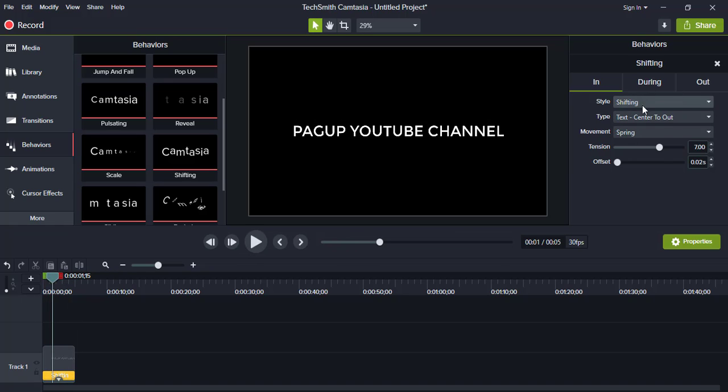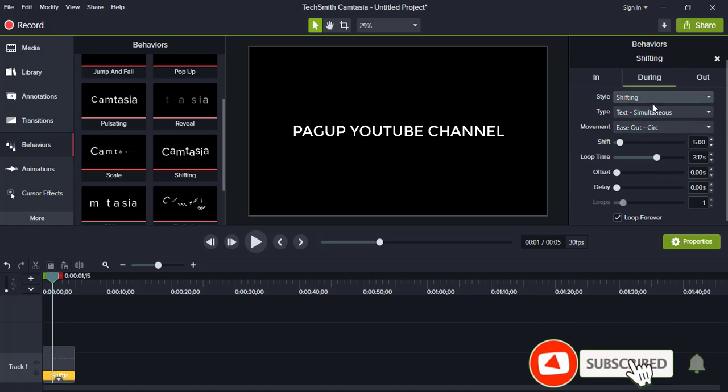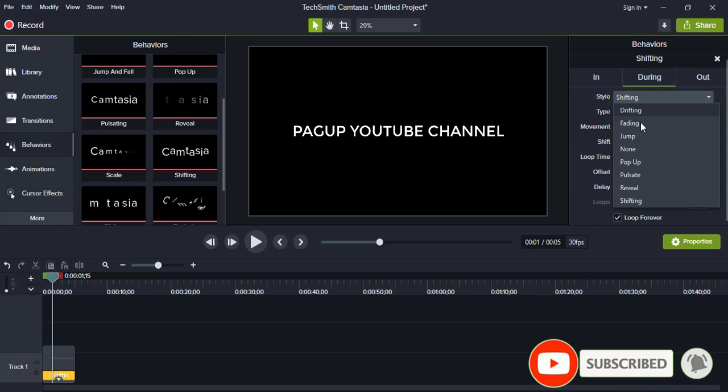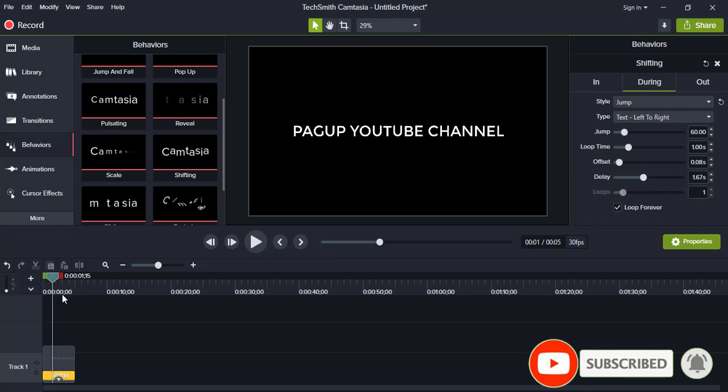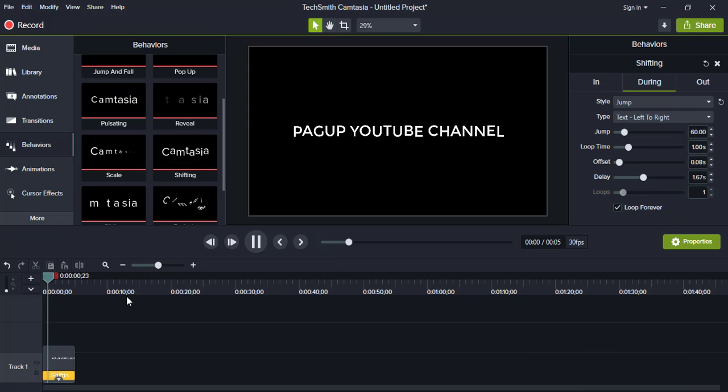Now let's talk about the During property of the behavior. It means the movement of the element when it appeared on the screen. Now I am going to edit it. Let's see how it looks.